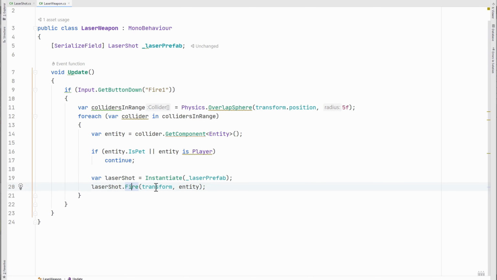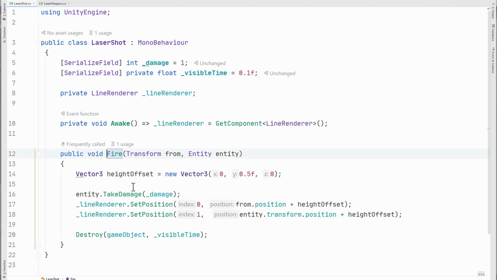And on the fire method, I pass in my transform for the laser weapon, which is also the transform for my player, and the entity that I'm targeting with it. So let's go take a look at how that works, because the real code is inside this laser shot. So I'll hit F12, and here we've got our fire method, but let's take a look at the rest of the class first. Up at the top, we have a serialized field for our damage. It just stores our damage amount, and then an amount of time that we're going to be visible for.